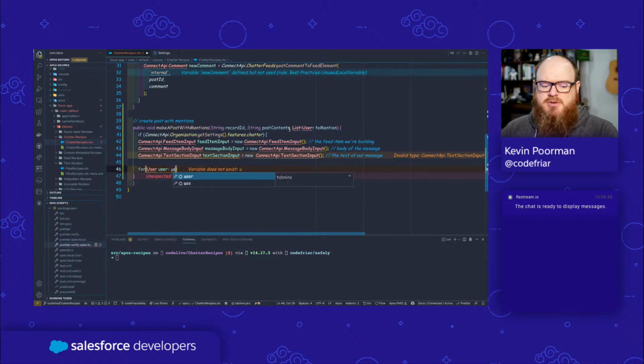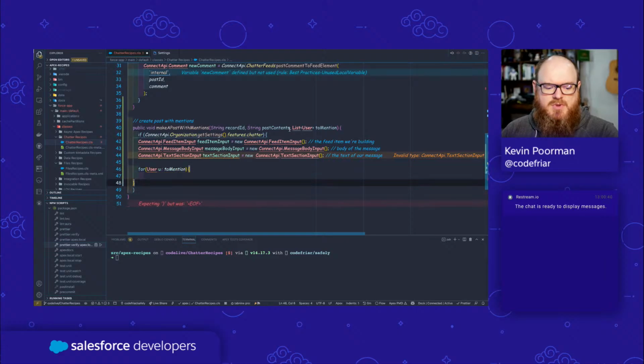user in users. User is probably a keyword because it's also an object name. So let's do just u. I don't normally like small variable names to mention. Okay. That goes there.